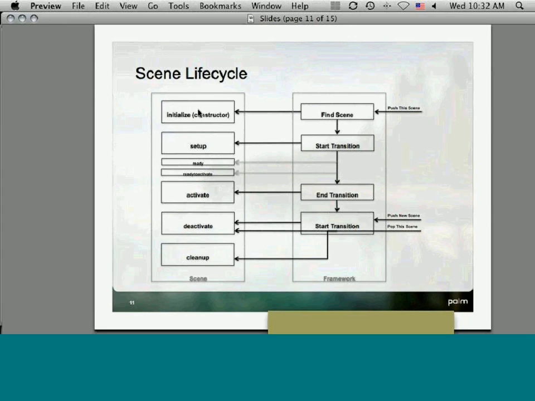So this initialization step is where you would do a couple things more commonly. If there are arguments passed to the scene, you would save those arguments at this point and do whatever you needed to do with them. You would do other kinds of initialization on the scene. Once the initialization is done, the framework starts the transition to put that scene onto the screen. As part of starting the transition, it calls the setup method within the assistant. So this is where you would do things like set up your widgets, add event listeners, and do other things that you need to do prior to the scene actually being rendered and put into view.